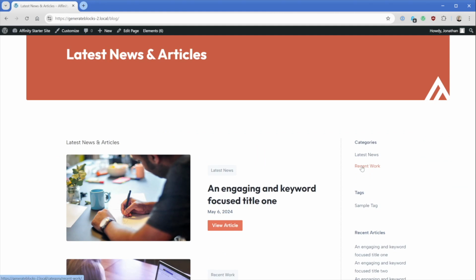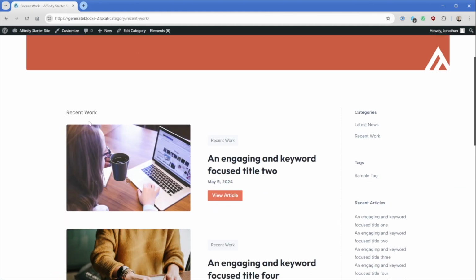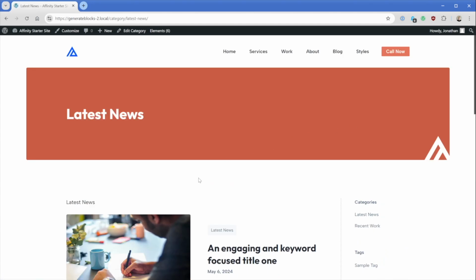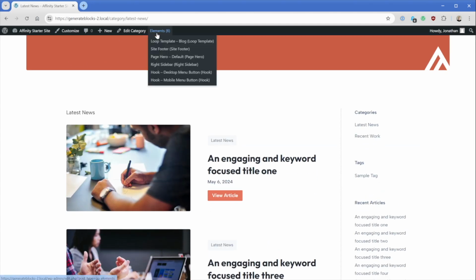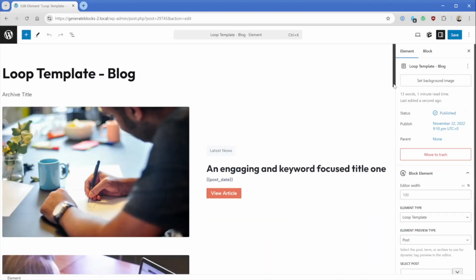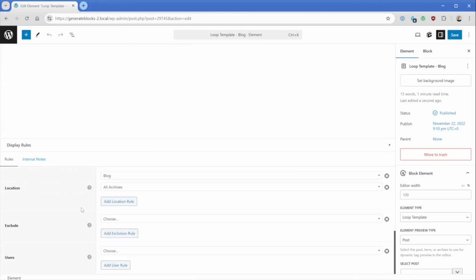And if we click the recent work category in the sidebar, that same text block automatically switches to this current archive title, which in this case is the category name of recent work. This happens automatically thanks to the powerful dynamic tags, along with the GeneratePress display rule setting to apply this loop template to the main blog archive page, along with all the other archives on our site, like categories and tags.